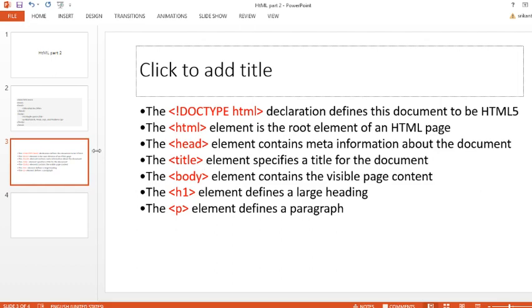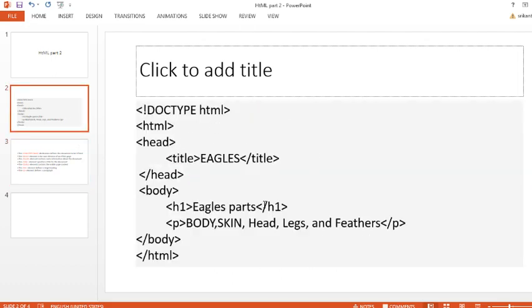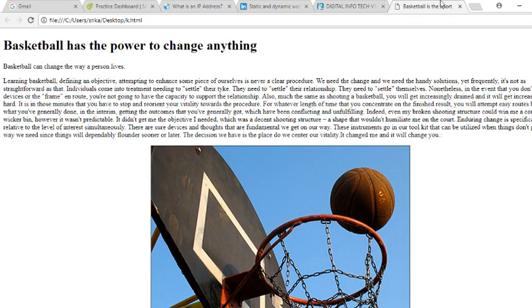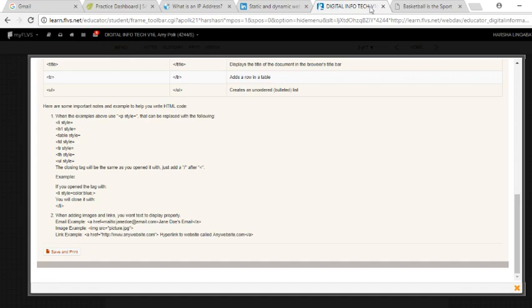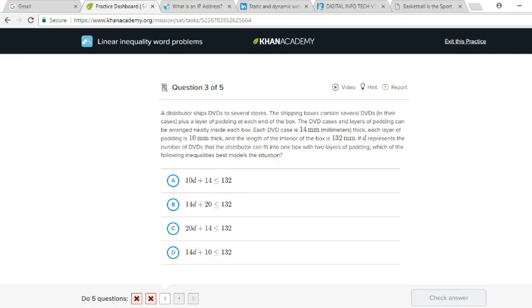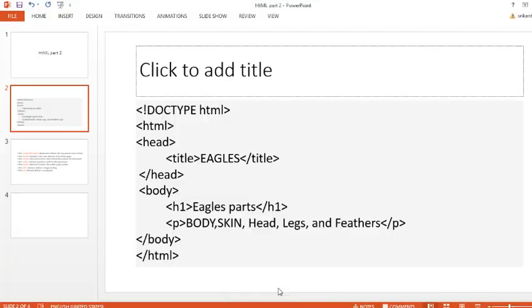So next one is title. So title specifies the document. So for example, if I type www.wikipedia.com and my title is Wikipedia right here, then whatever is on the top of the address bar, I'll show you, like right here, if I write digital info tech, it will show digital info tech. Or if I say practice dashboard, it will write practice dashboard. So whatever I write right here, it will include on the top of the web page.